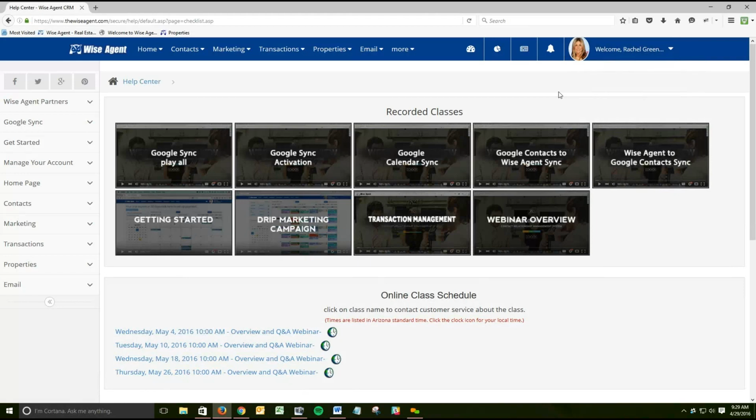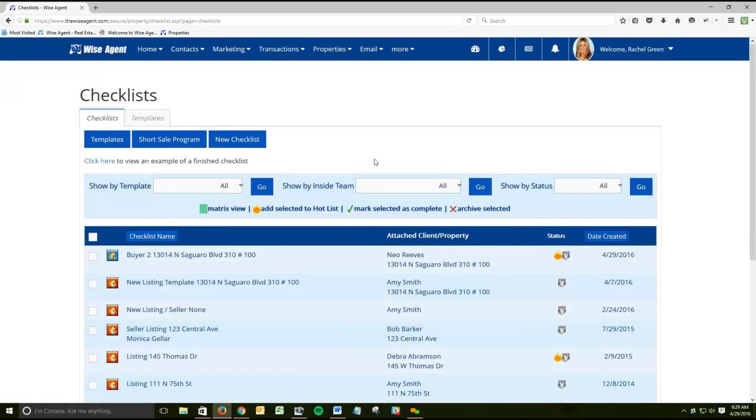All right, one more question if you don't mind. Yeah, absolutely. So on some of these tasks, there's some subtasks to do. For example, if you're getting a buyer agreement signed, part of getting the buyer agreement signed is forwarding it to your broker to sign and then sending it back to your client. Are there subtasks available for these?